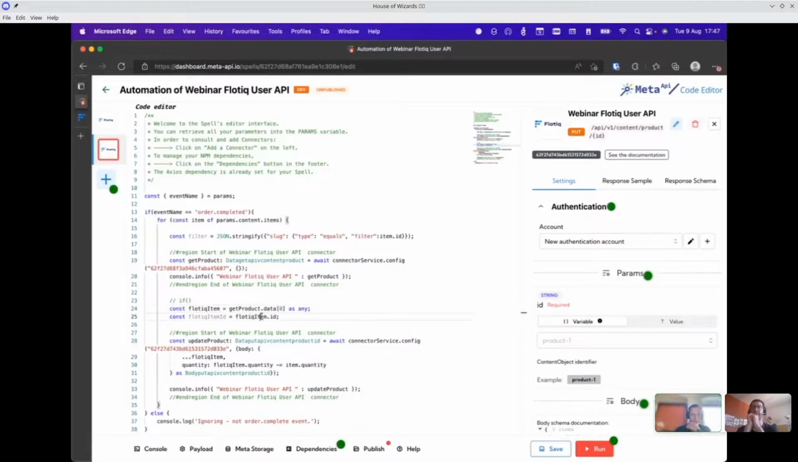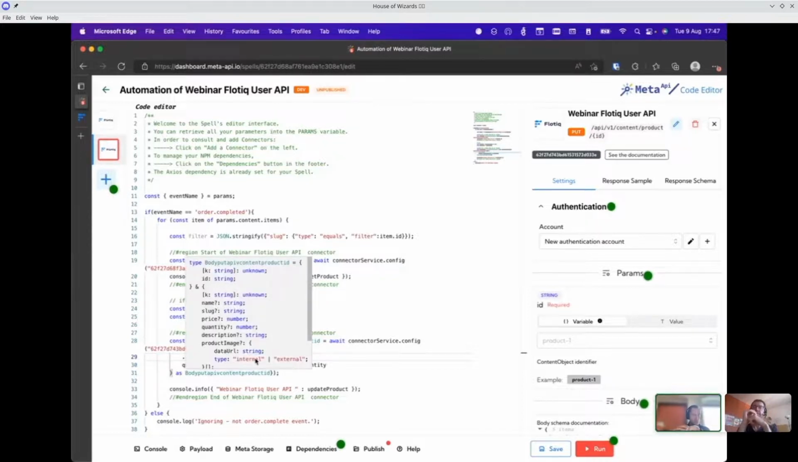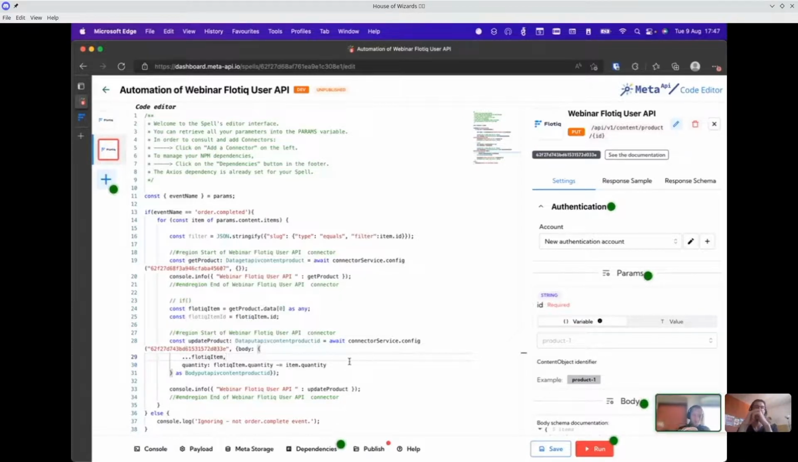And I have not declared that here. So let me clean this up a little bit, and now the error is gone. The update endpoint on Flotiq works like this: you actually have to send in the entire object, not just the part that is changed. So I'm providing the entire item exactly as I fetched it from the Flotiq API, with the one change in the quantity. I'm just decrementing the amount by the number of items that was purchased by the user.